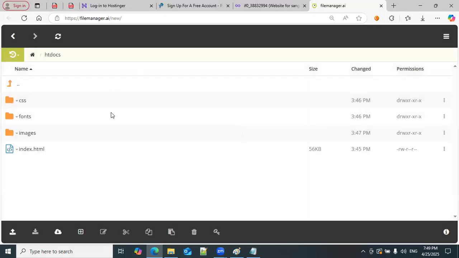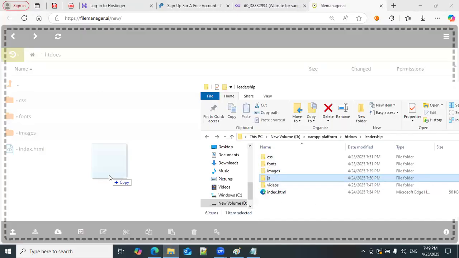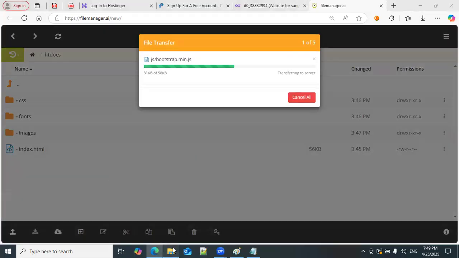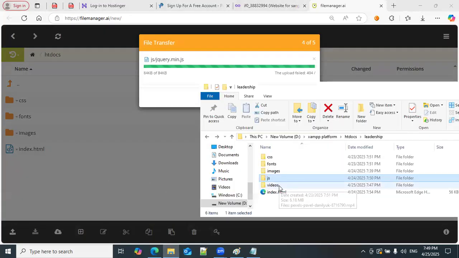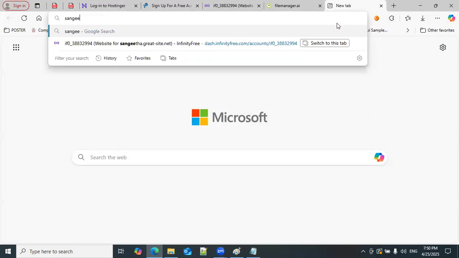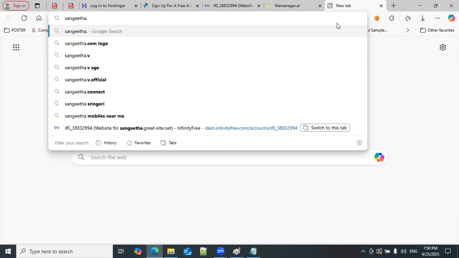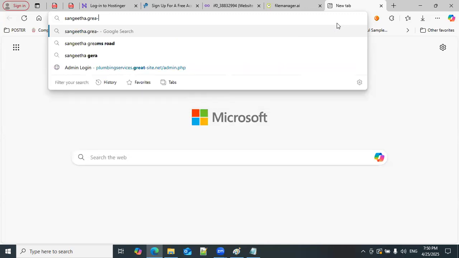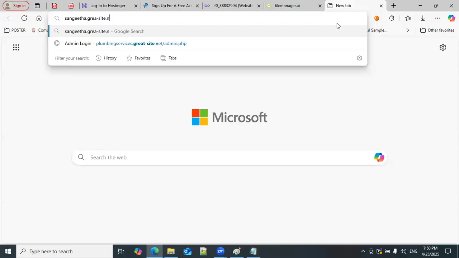Okay, anyhow, these images are uploaded. Let's check now. Okay, JavaScript now. This is also moving. Only one video is pending. Later we'll see that. Okay. Now once all the files are finished, what is the other task? Now just open the website sangeeta.great-site.net.